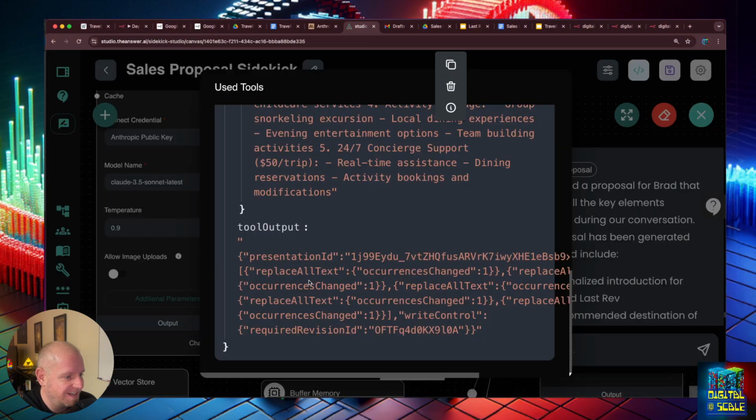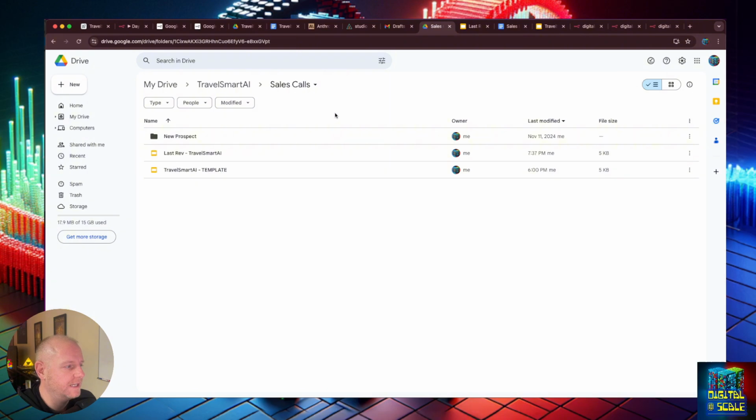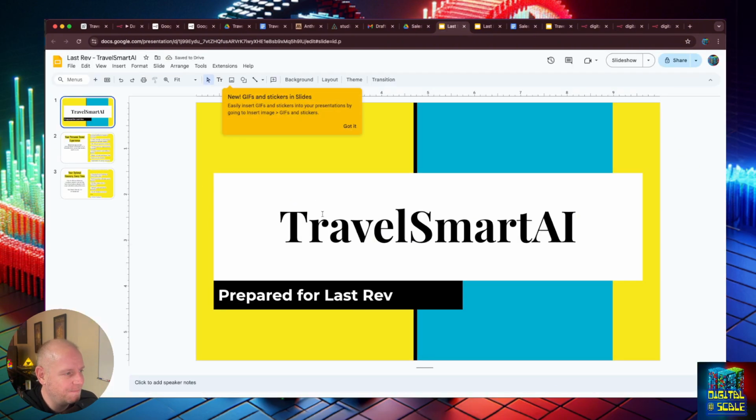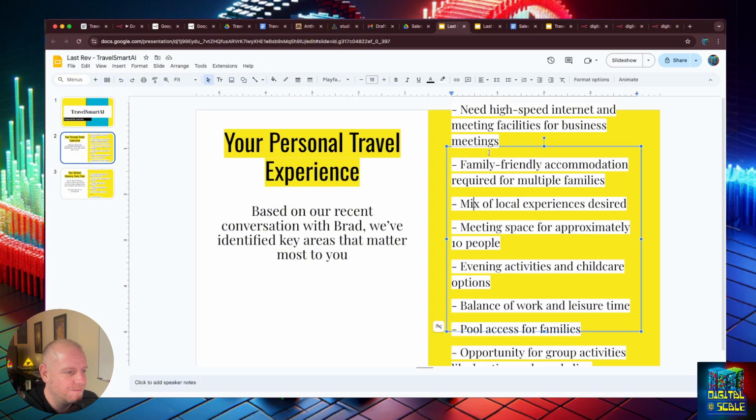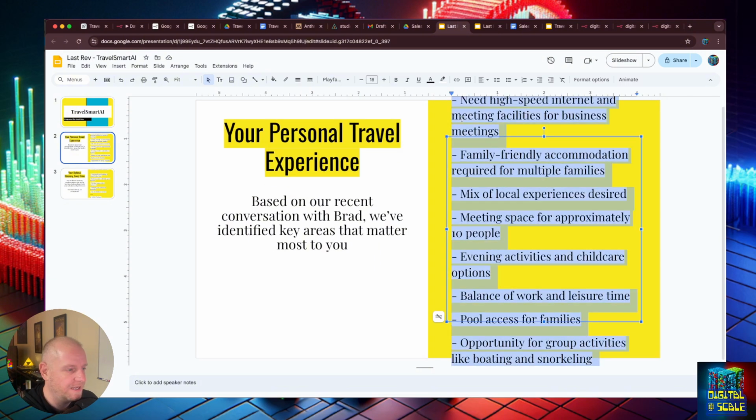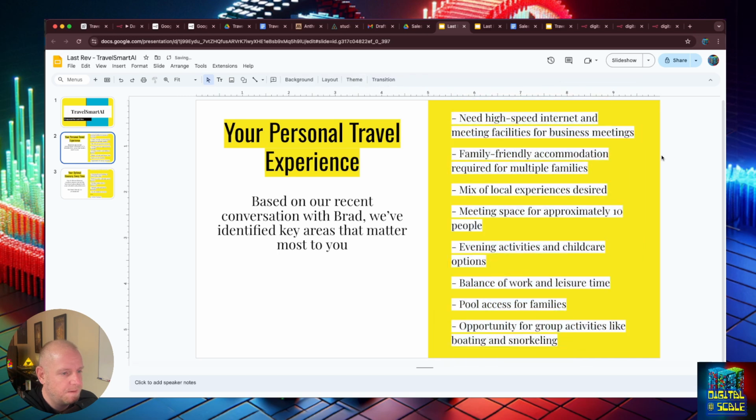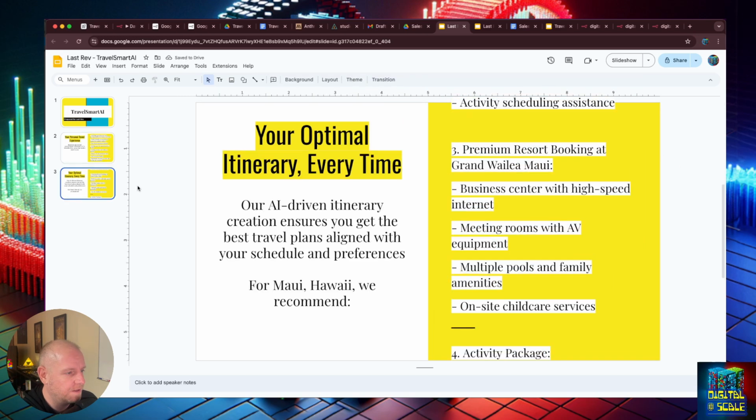All right, now we have the information, and I'll show you what we can do at the end to get our link. So let's see what it came up with. We have our client, Travel Smart AI. Look at that, prepared for them. Based on our recent conversation with Brad, we've identified key areas that matter to you most, like the need for high-speed internet and meeting space. And here we can go in, of course, with any of these. You're going to want to make it look a little bit better.